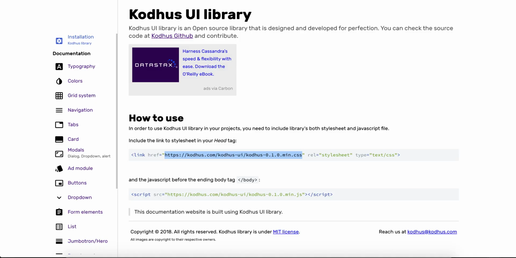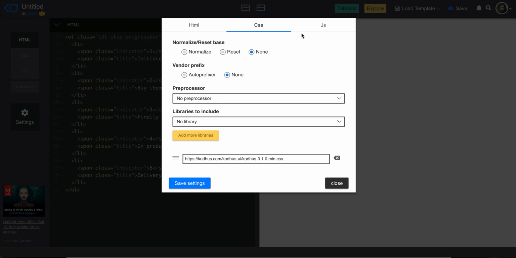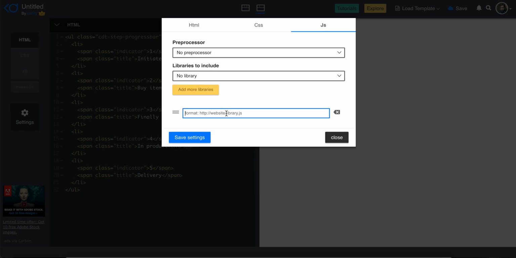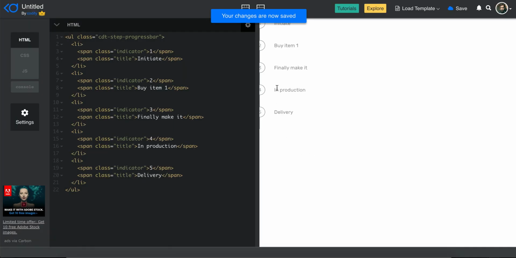Next, in order to use this library, you need to include the JavaScript. We mention how to include it: you just add this script tag before the ending body tag of your application. In this case, since I'm using Codeness, I'm just going to copy the link to the JavaScript file, go to the JavaScript section and paste it here as well. If I save this and close this, you already see that we have some sort of a look and feel of a progress bar.